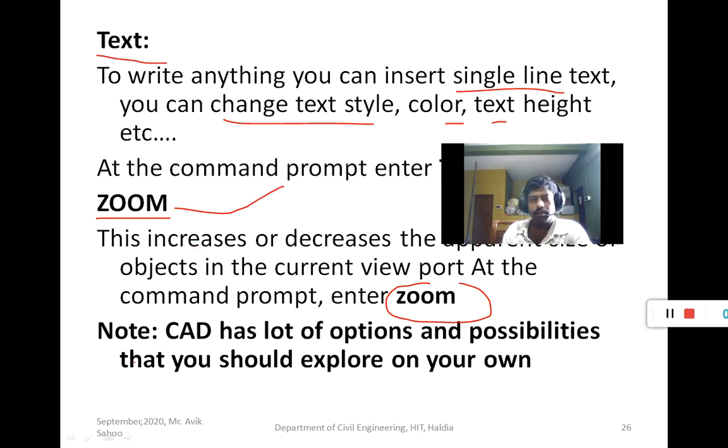Remember these things, because CAD has a lot of options. It has a million options that you have to explore. I have discussed only the few things required to develop the architectural plan, but CAD has a lot of options and possibilities that you should explore on your own.